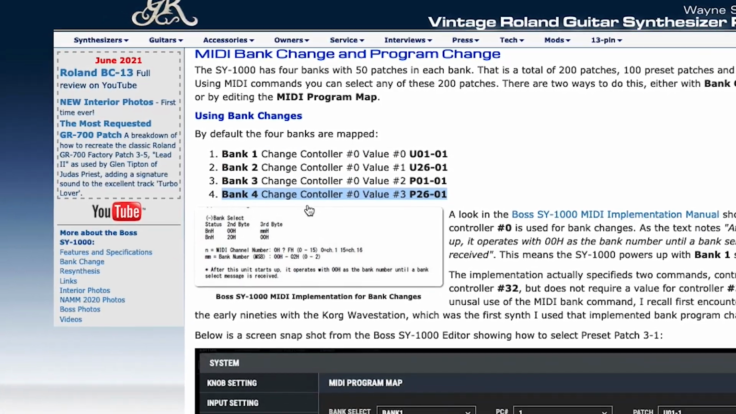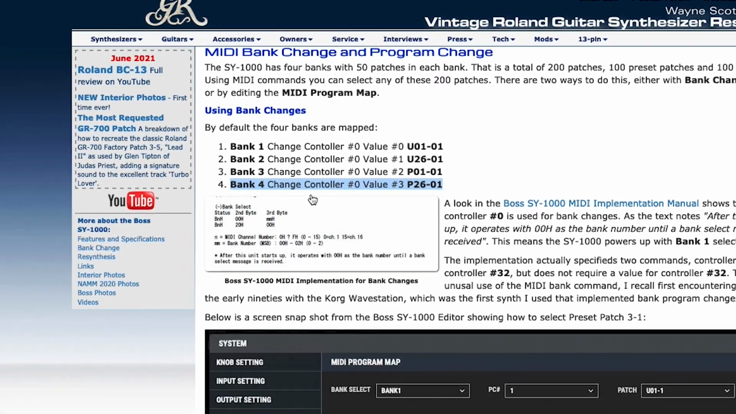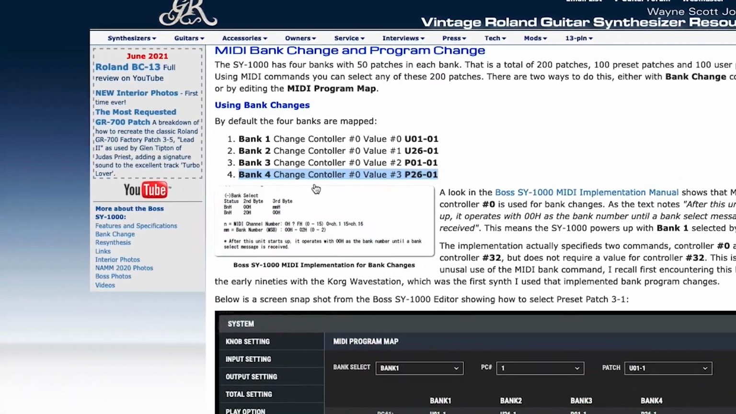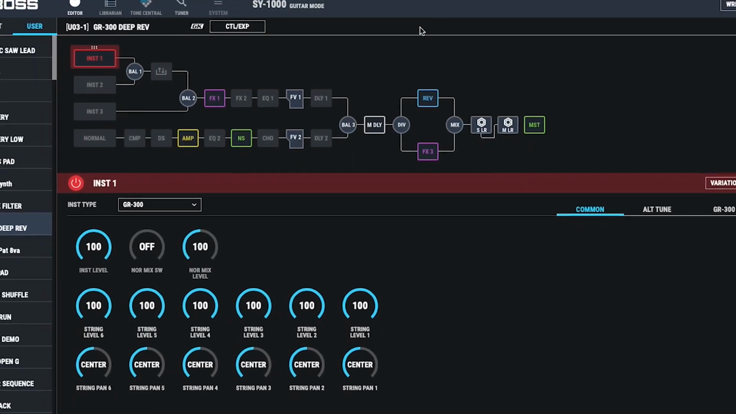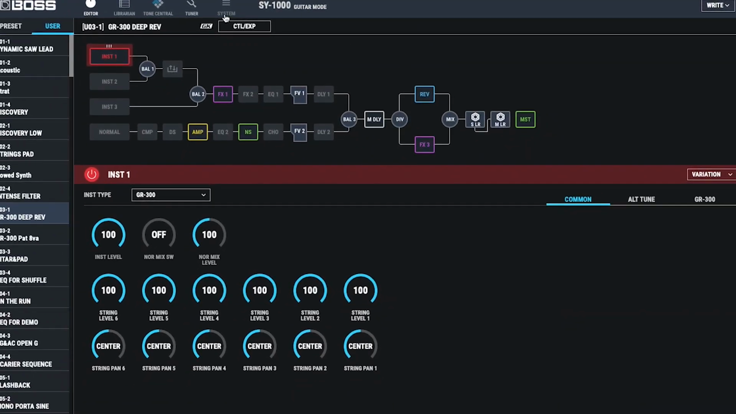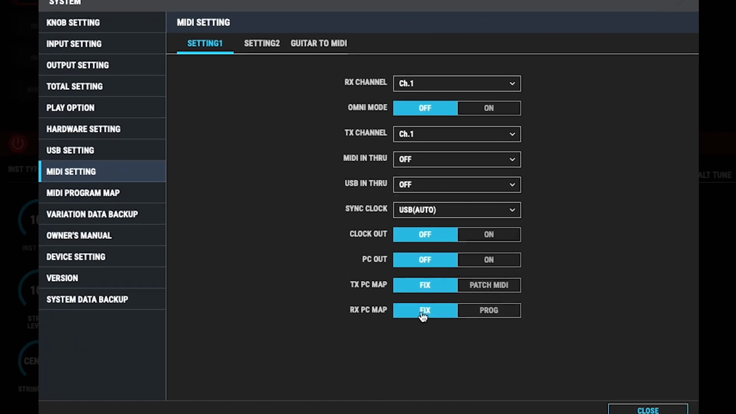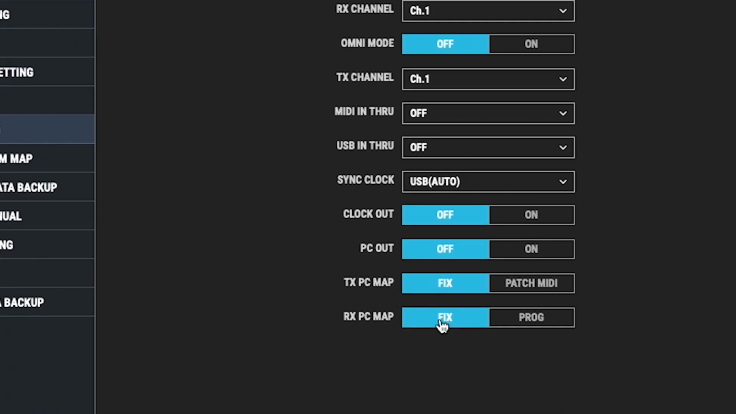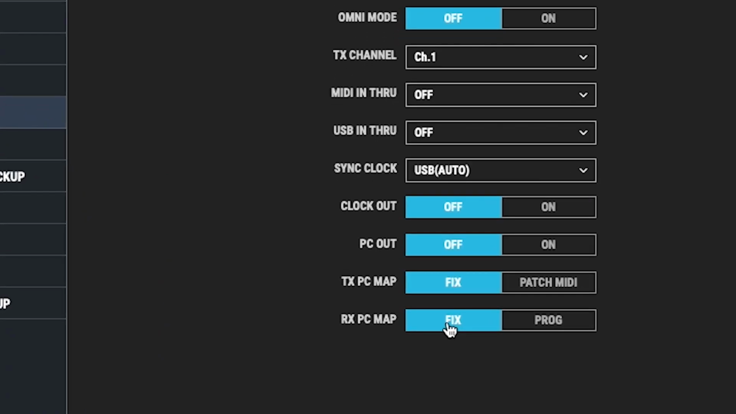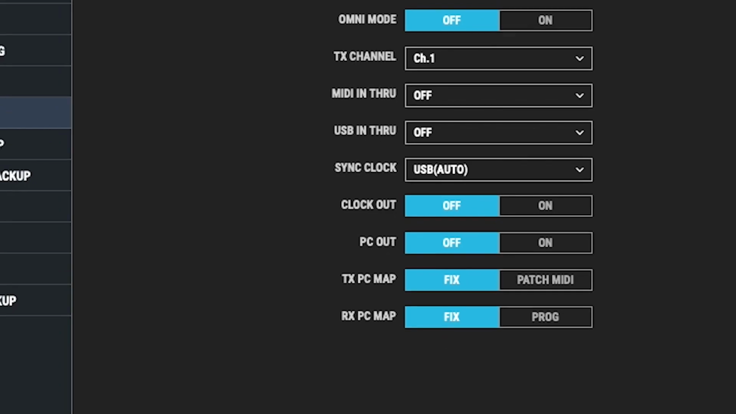So let's go over to the SY-1000 Tone Studio real quick. And I wanted to mention that this is assuming that you've got the SY-1000 with the default settings. So if we go over here under MIDI setting, the receive map is set to fixed. So this means, like, program change 30 goes to patch 30. And we're not going to use any custom MIDI program maps. This is assuming everything's fixed. So we're going with this fixed setting here.